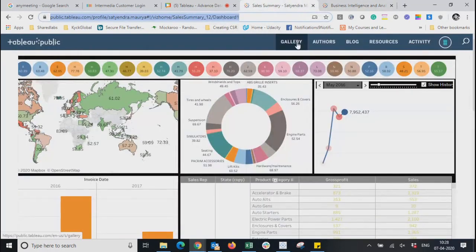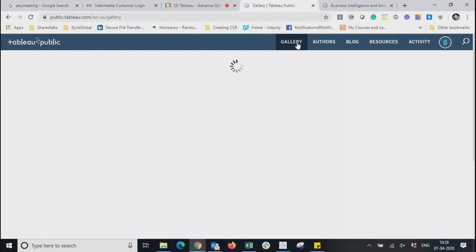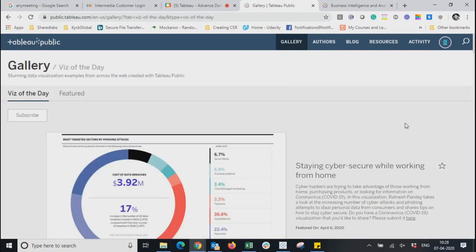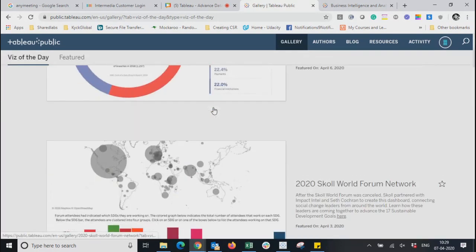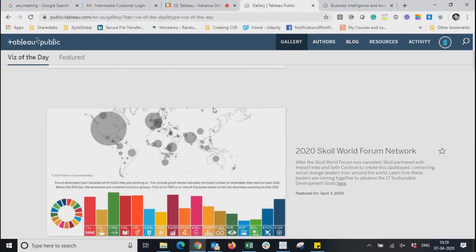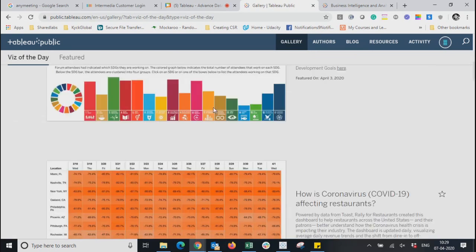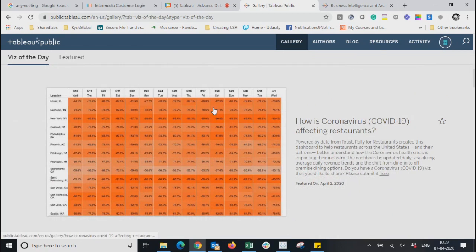The good thing I like about Tableau Public is that all across the world, different people create their dashboards and publish them. They share their creation with the rest of the world. Over here you can see different dashboards. Sometimes you get very good, very beautiful dashboards created by different people, and it's all free. Whenever you want, you can go and download that.